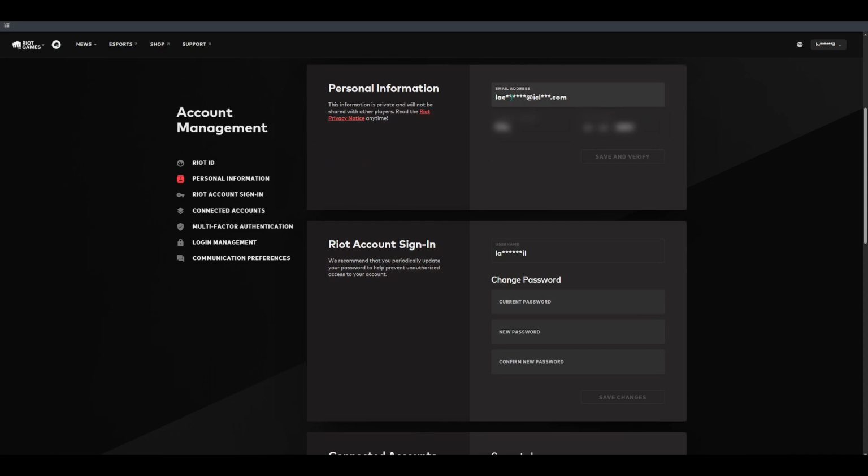Click that email field to enable editing. Carefully type the new email address you'd like to use, making sure there are no typos or extra spaces. A quick double check here can save you from having to repeat the process. Once the new email is entered, click Save. You'll then be prompted to verify the change.